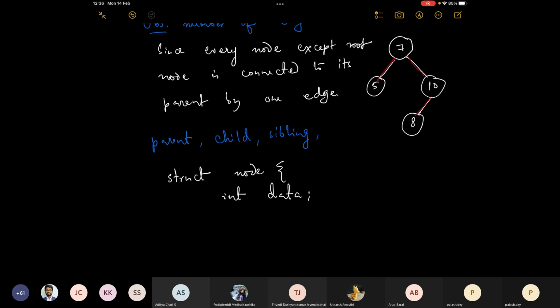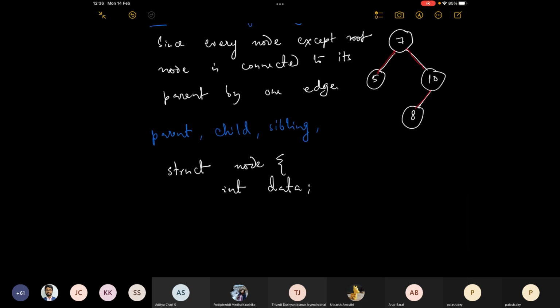But the problem is the number of children. How will I store the children? Children will be a pointer to another node. That is sort of clear. For example, 5 is a child of 7. What is 5? 5 is also a structure like a node. But how many children? A node is allowed to have any number of children. How many fields will I reserve? There is no upper bound on the number of children that a node is allowed to have. It is not like any node can have at most 2 children. No, it's not like that.